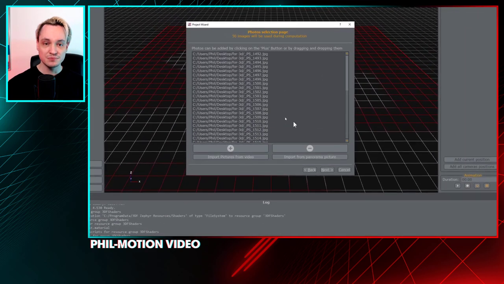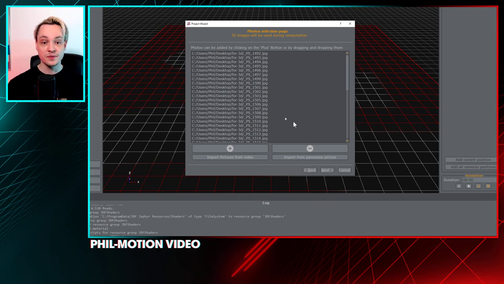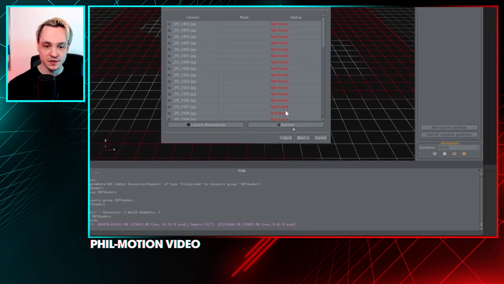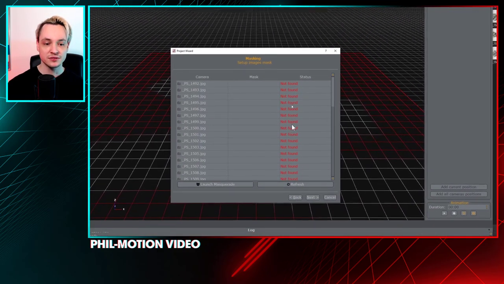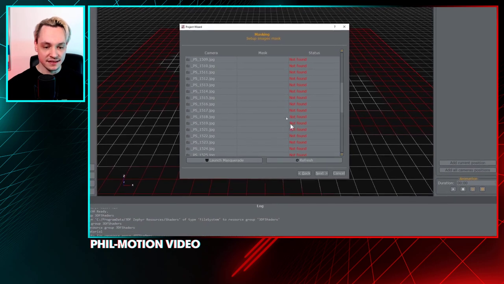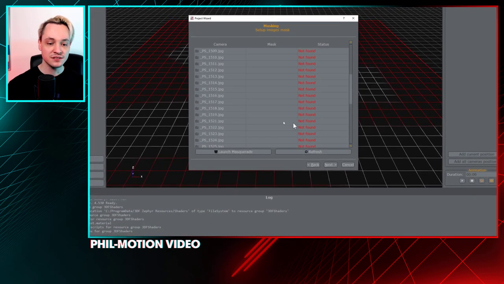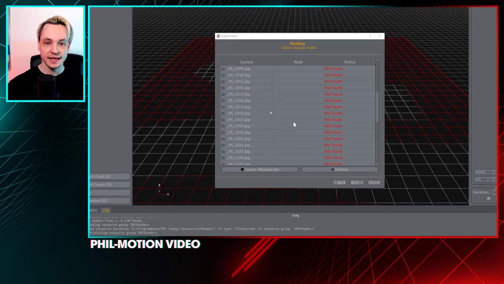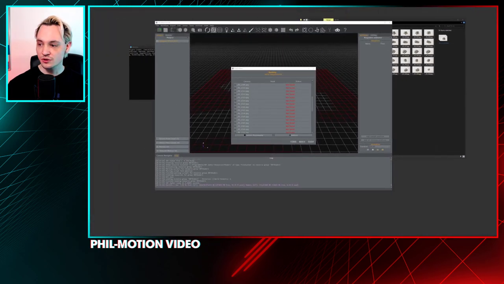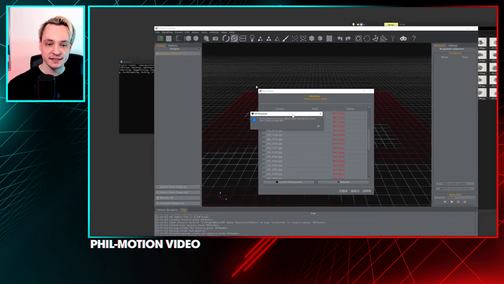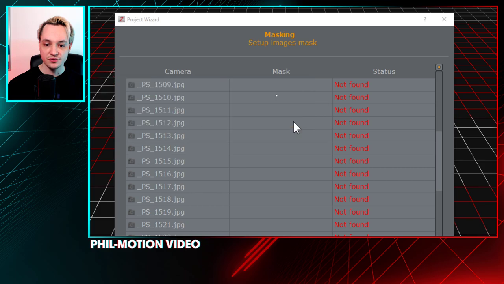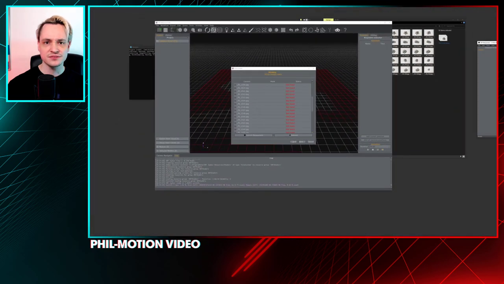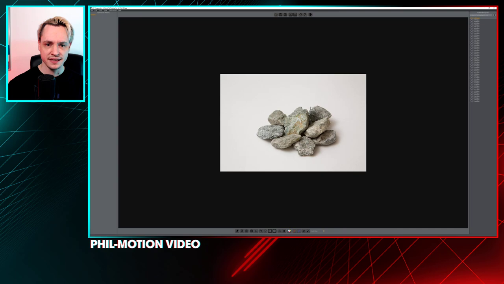Okay, so here you can import the pictures, because I just dragged and dropped them. This is all the pictures that I have there. Next, here we are with masking, and it says there is no mask found for any of those pictures. There's a cool tool that comes with Zephyr that is called Masquerade. And you can guess what Masquerade is used for. It says here, if you're running Masquerade in the free version, of course, you can't save it in any other format than to use with Zephyr, which is fine for me because I'm not going to use it for anything else. So this is how Masquerade looks.